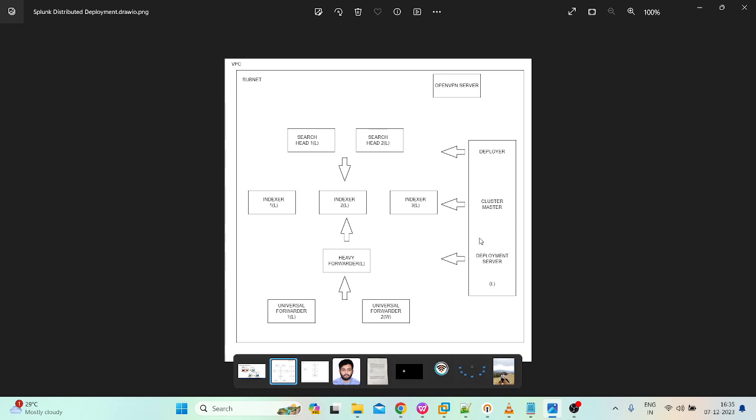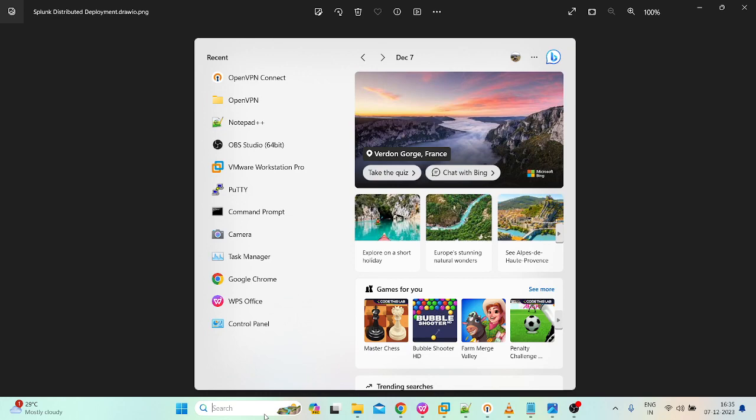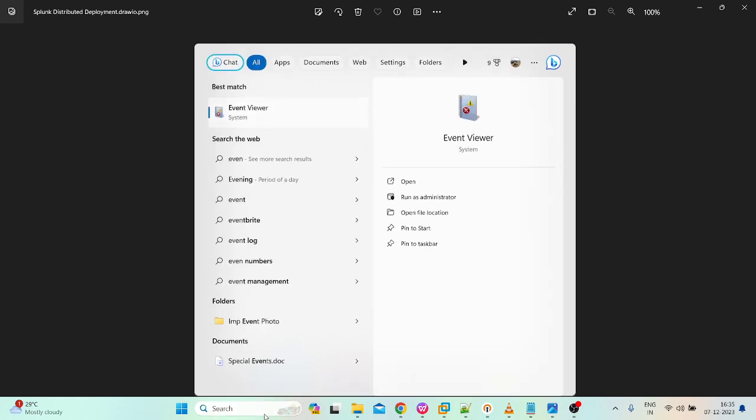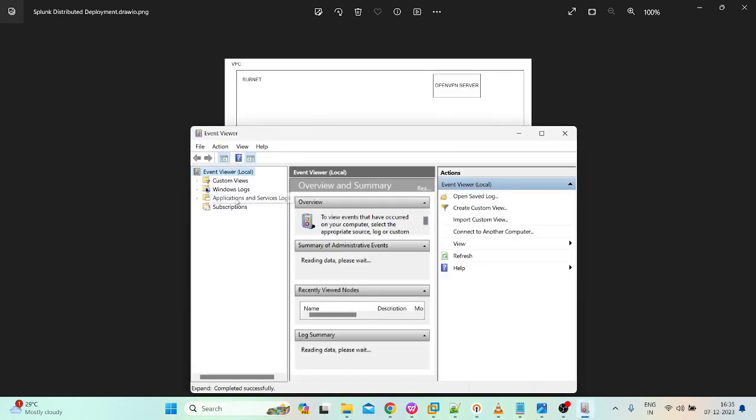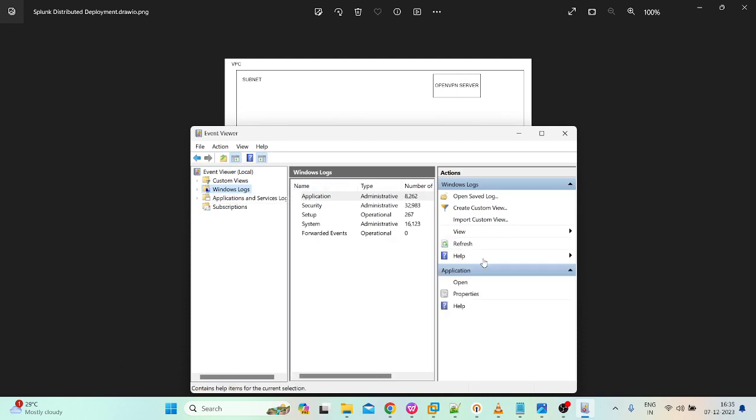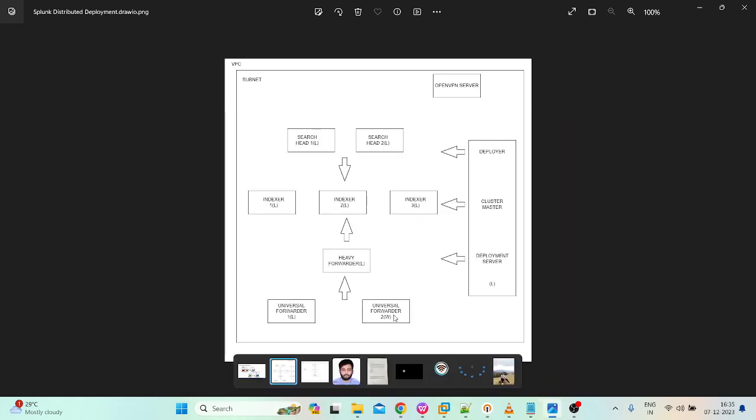Okay, so now this is our architecture. We know that we have two separate instances for universal forwarder, one is Linux and one is Windows. For the Windows, we are going to onboard our event logs. If we click on Event Viewer, we see these Windows logs. We are going to onboard the security logs for our universal forwarder.